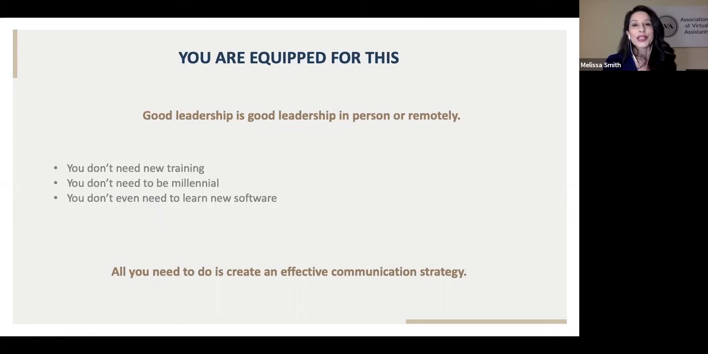Now, I get this question a lot. What do I need to do to lead remotely? And the thing about leading remotely, if you are a good leader, you are a good leader. You don't have to waste time thinking that you need all this new training to be a good leader just because you've gone remote now. A good leader is a good leader. So remember that, hold it inside you. Remember that when you're talking about your message. And you don't need new training. You don't need to be a millennial, and you don't even need to learn new software. What you need to do is simply put an effective communication strategy in place.